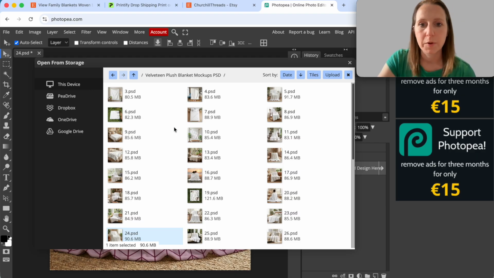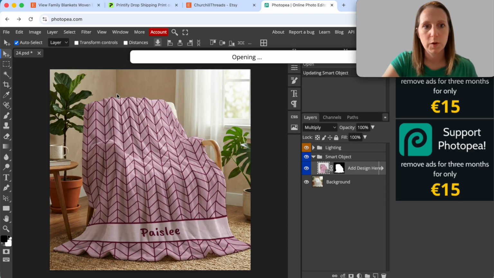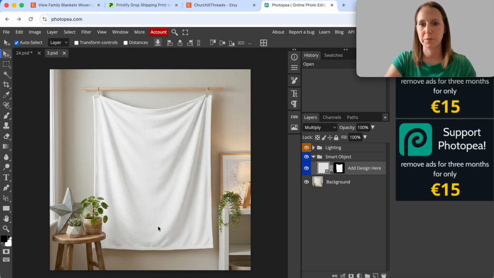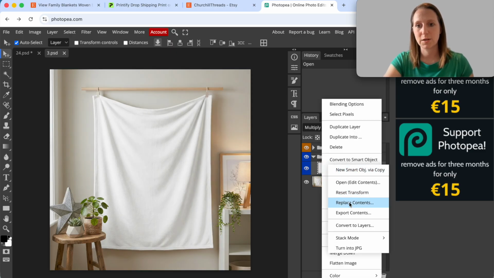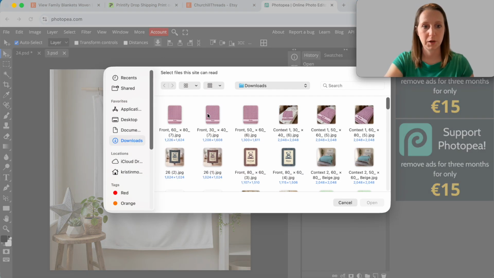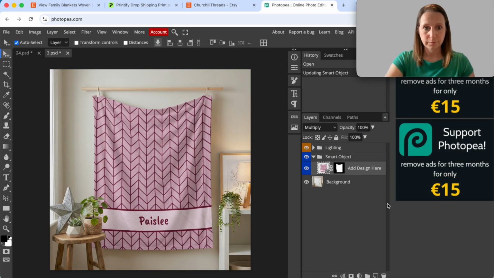So I'm going to open up, let's see, here's one where it's hanging like a tapestry type thing. So again, I'm going to right click on that little open grid, hit the smart object and press replace contents. And I'm going to put in the image there. Okay, so see how it curves with it? So it's just really natural that way.